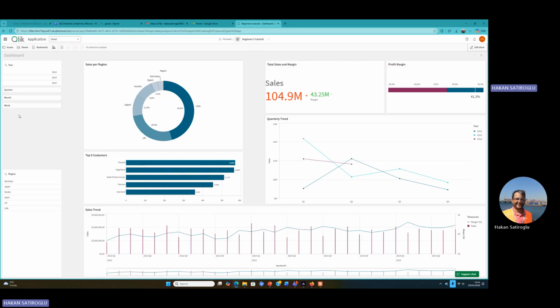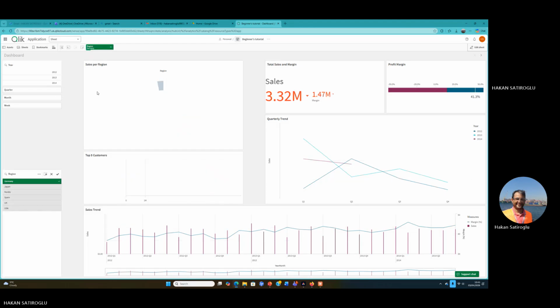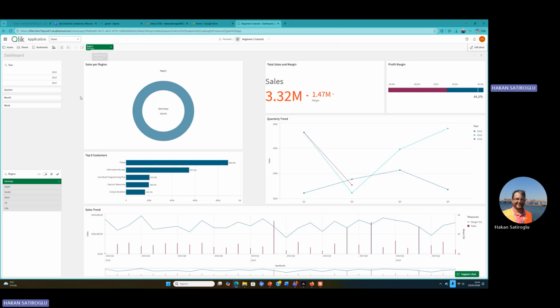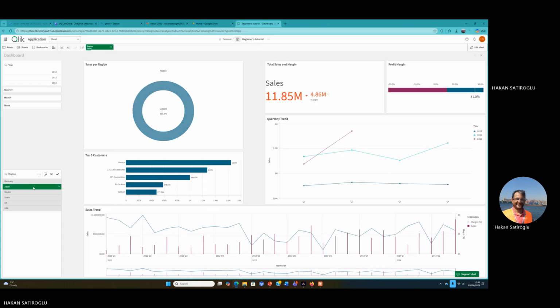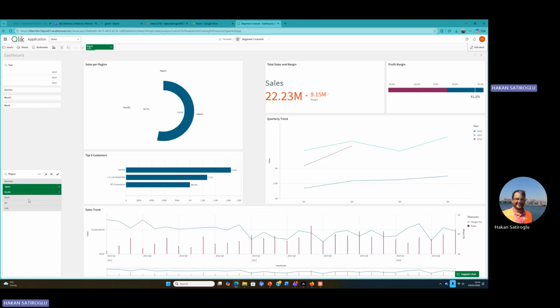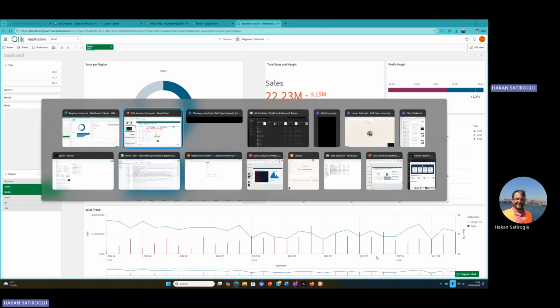Okay, this is another report. When I click Germany, you will see it's going to select it out here. So this is filtering. Only German sales or German profit you will see here, as a region. Or Japan. Also, you can pick them as multiple selection. As you can see, this is the display. This is an exploratory dashboard, an interactive dashboard, I can say.